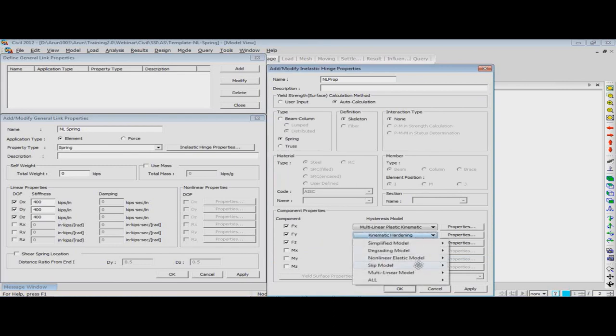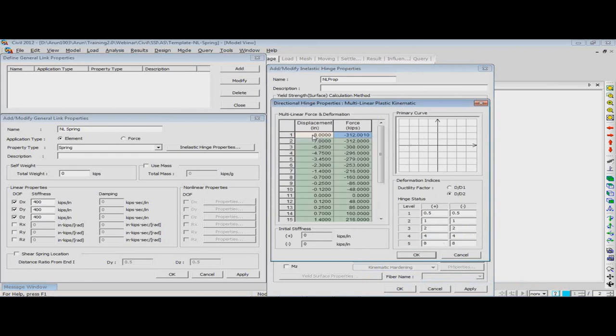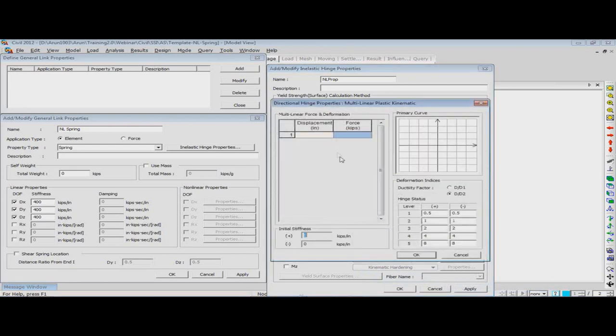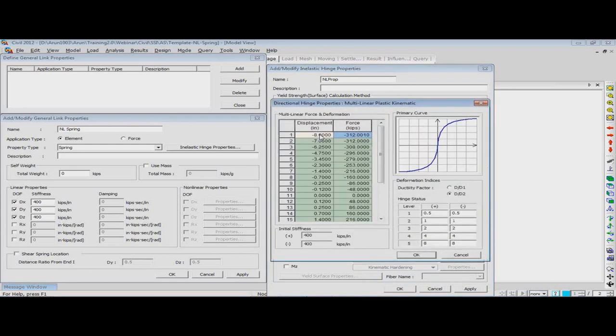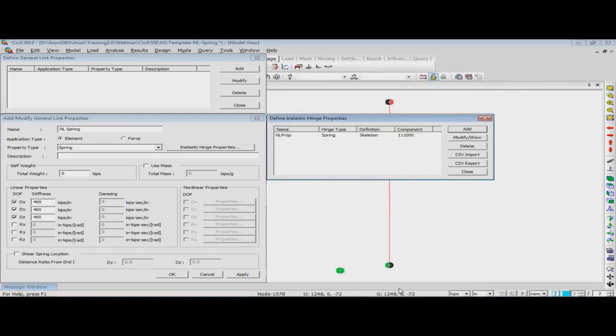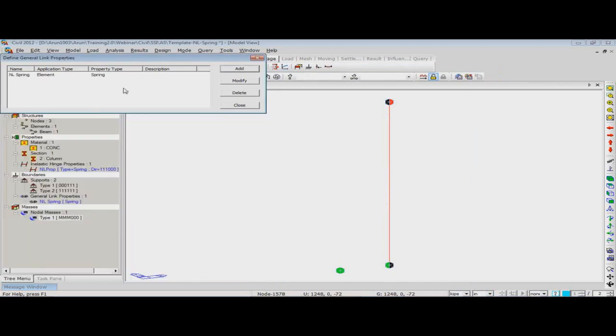I'll repeat this step for the other two springs as well. Paste it, click OK. And OK. So in this manner we have defined this nonlinear property. I click close here and click OK to generate this spring.